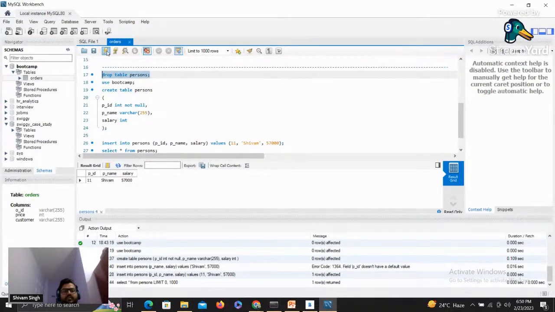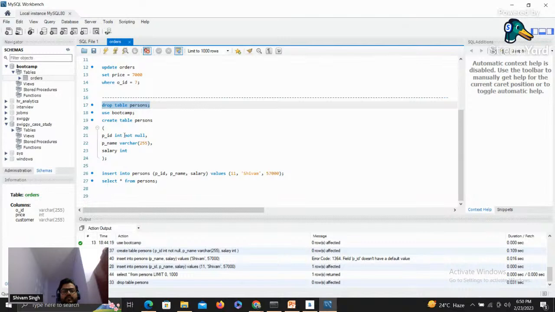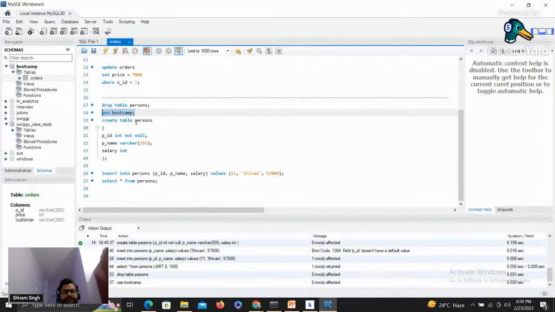So let's drop it first. Now we have dropped the table. Now let's try to create the table again. This time, I want to make this unique. And definitely if there is some unique number, it should not be a null value. So I can write unique over here.